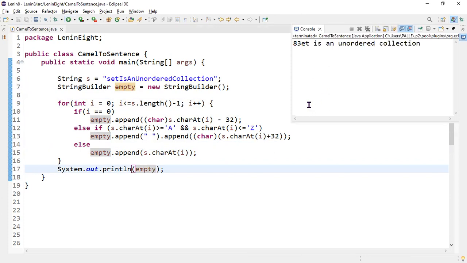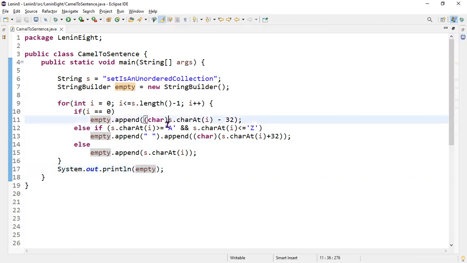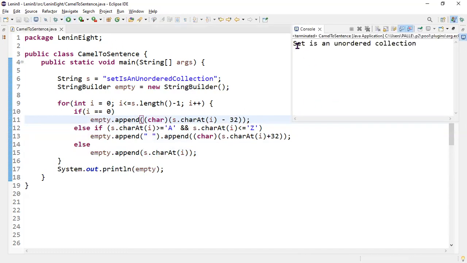So here we got the corresponding output as 83. It means I am not converting into the result. Let me put parentheses here and also here. That's the reason why we have to typecast it. Let me execute once again. So now you can see: set is an unordered collection.